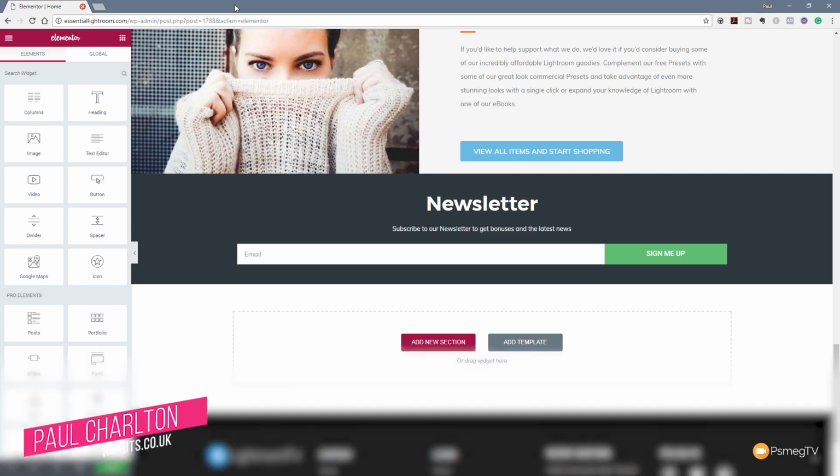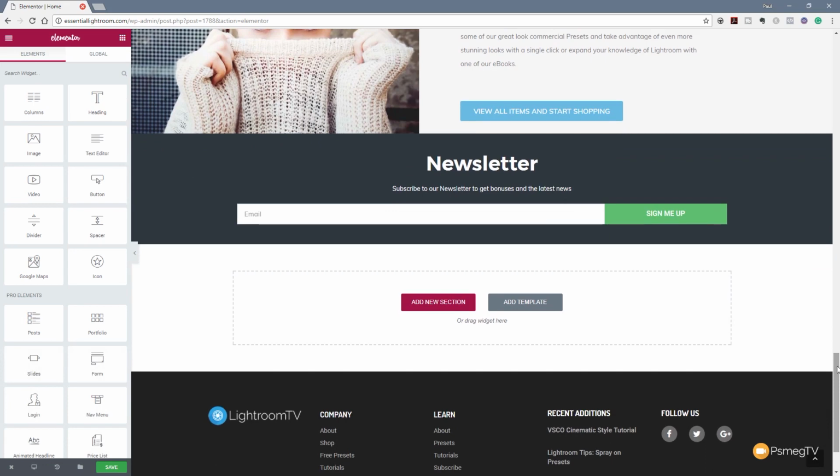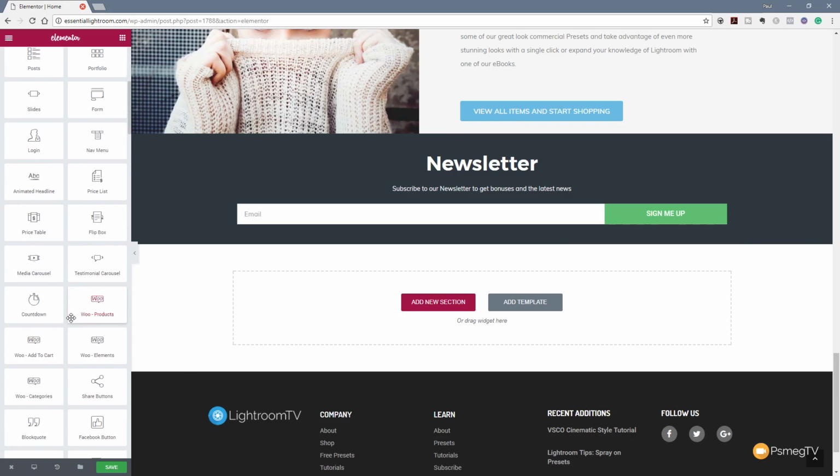Anyway, let's take a look at how we can use this new widget and start adding our own testimonials into our website. So I've created a page and I'm going through, and at the moment I want to drop in a nice testimonial section at the bottom to allow people to see how good these presets are that we're selling. So if we just go down on the left hand side, you can see under the Pro elements we now have a new option, which is the testimonial carousel.